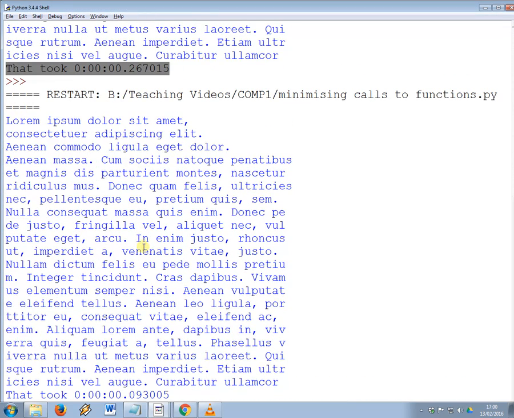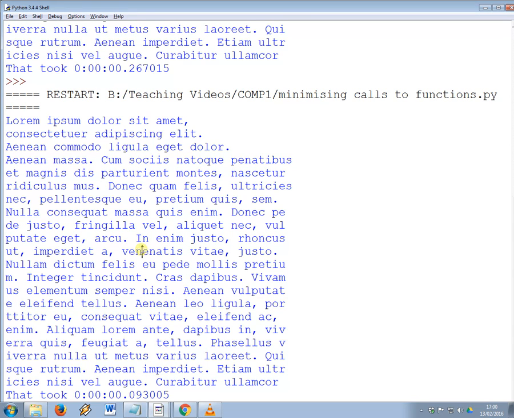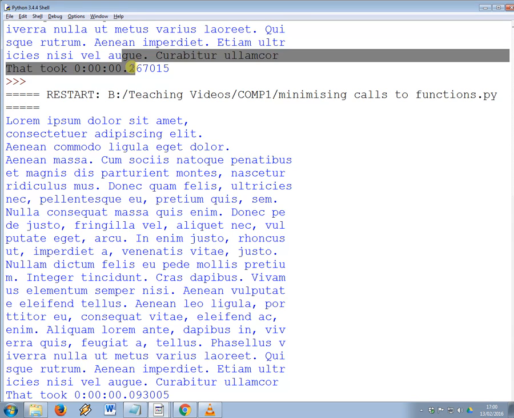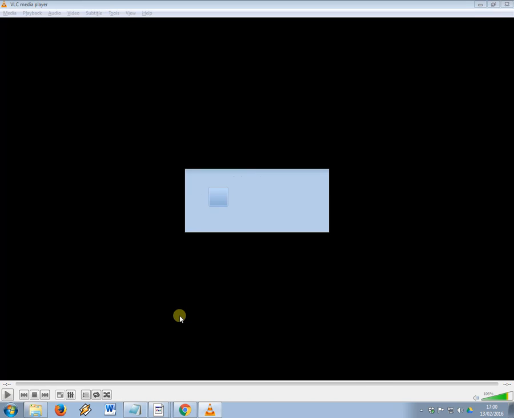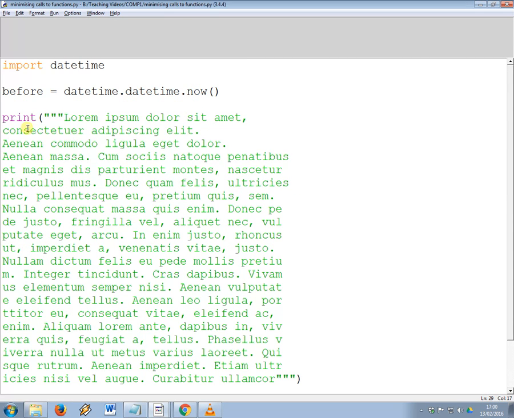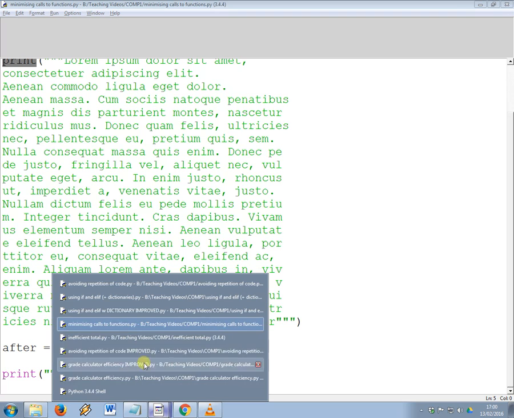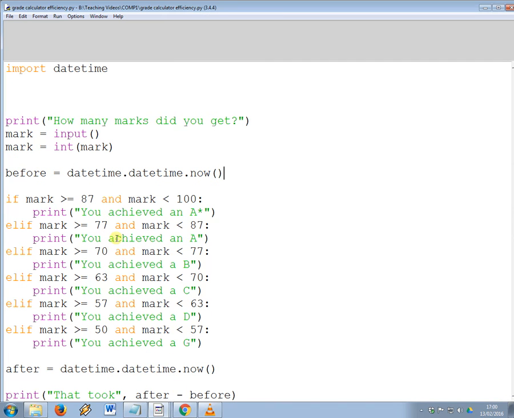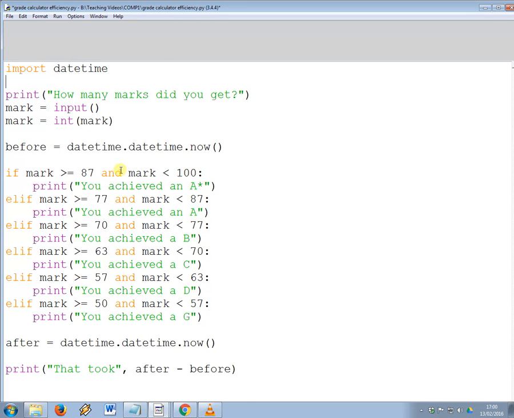Let's test that. Okay, and what we can see from this is that this took, well, here we're at 0.2 and now we're at 0.09. So again, reducing the number of times you have to call a function makes a program more than twice as efficient. So I'm going to look at one other example of this now, and this time it's the grade calculator problem. Lots of people, when they completed this exercise in lesson, came up with a solution like this.